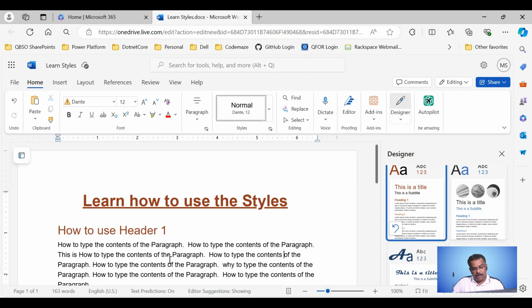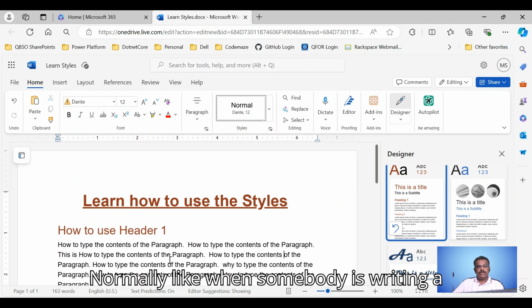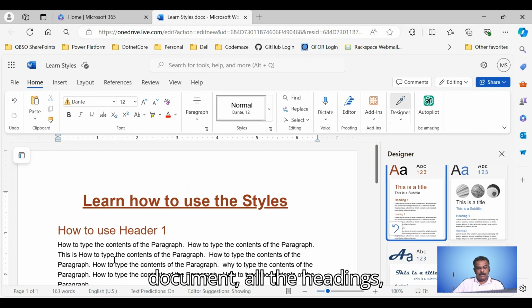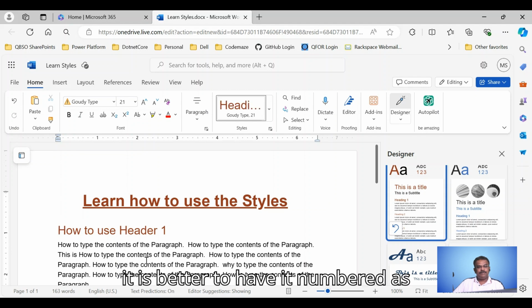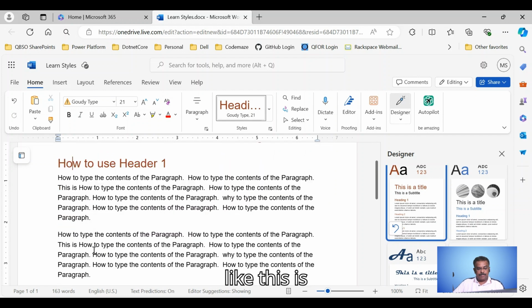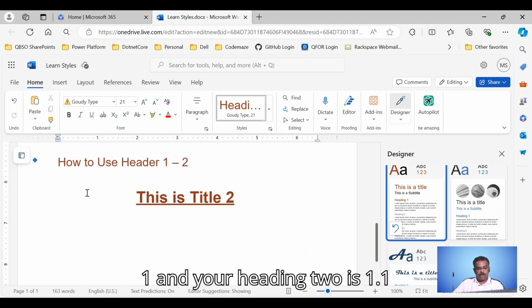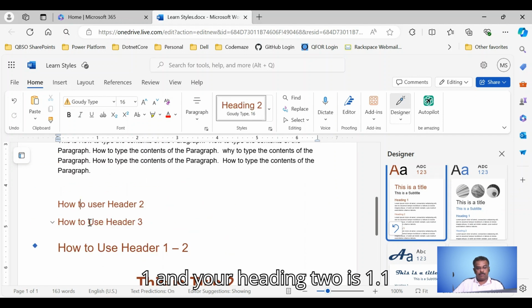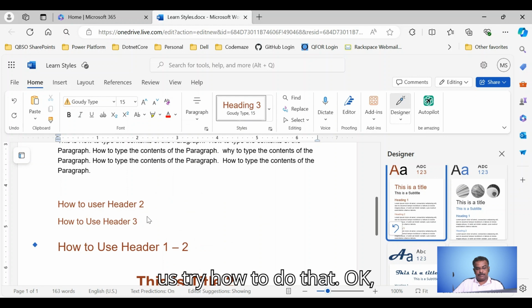Now, normally when somebody is writing a document, it is better to have all the headings numbered as chapter numbers. So how to make it a chapter number, where this is 1, your heading 2 is 1.1, and your heading 3 is 1.2, like that. Let us try how to do that.